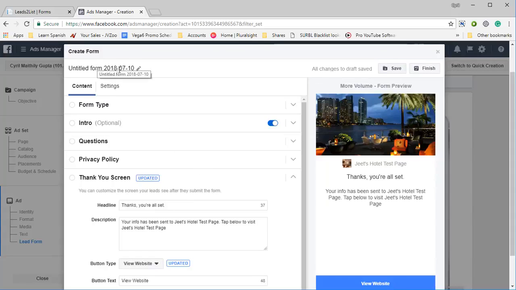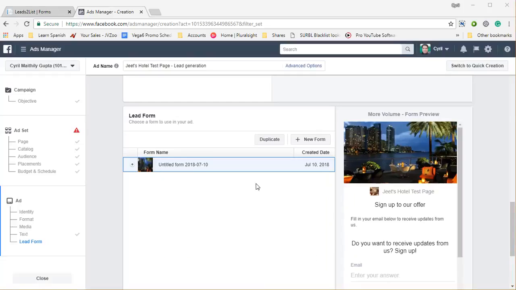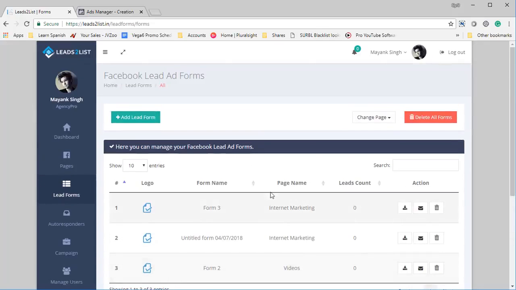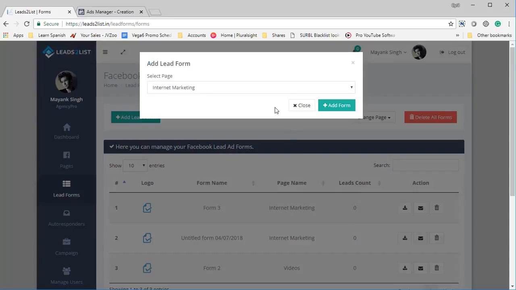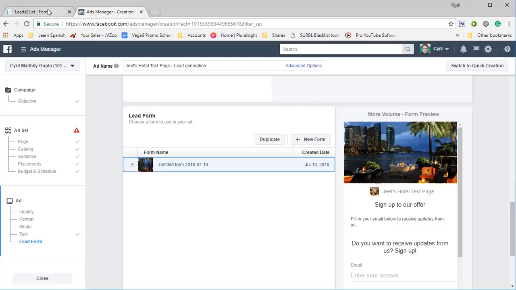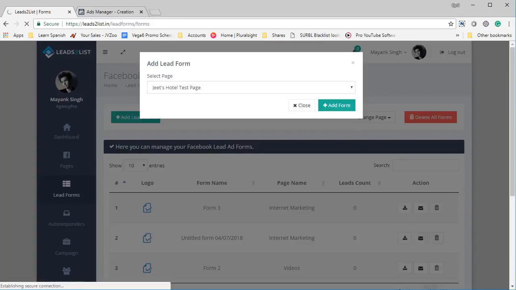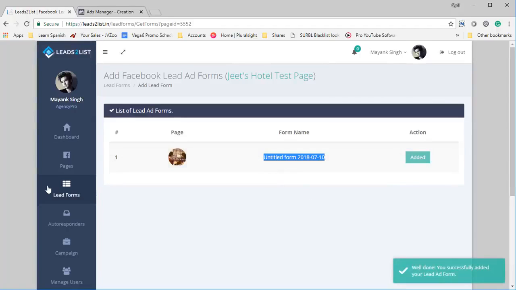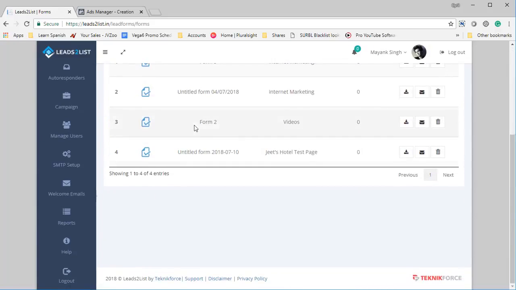So it's called Untitled Form 2018 and whatever. I can see the lead form over here. So now I should be able to see the lead form inside my Leads2List interface. Also, for that, I need to click on add lead form and select the page that the lead form is set for, which is Jeet's Hotel test page. Click on add form. As you can see, I can see the lead form over here, and I can click on add lead form, and the lead form is also added to my Facebook page.